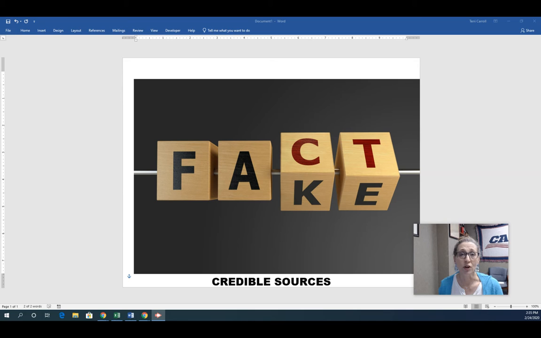Now make sure if you're off campus that you use your Carl Albert State College ID and password, the same one you use for Invite Connect and Blackboard, in order to access library resources off campus.